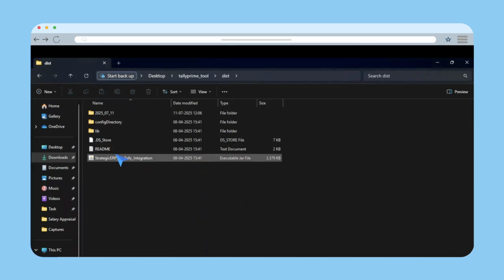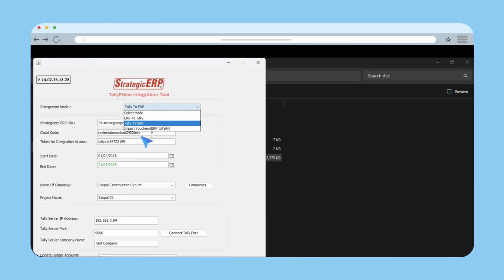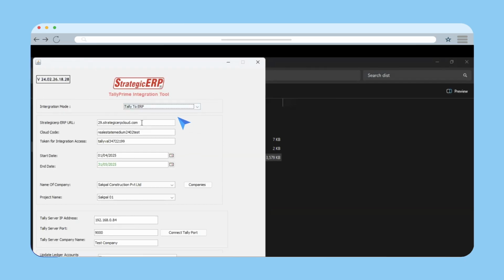pre-installed Java platform. In the Tally integration tool form, select the integration mode as either ERP to Tally, Tally to ERP, or import vouchers. Let us first understand the Tally to ERP integration mode. If you require the opening balance while fetching data from Tally to ERP, enable the necessary options in the Tally integration tool. If you want to fetch ledger and group data, ensure that the start date and end date cover a minimum period of at least 45 days.